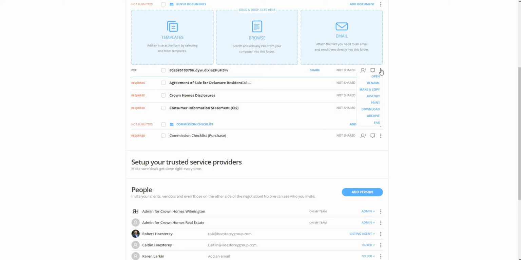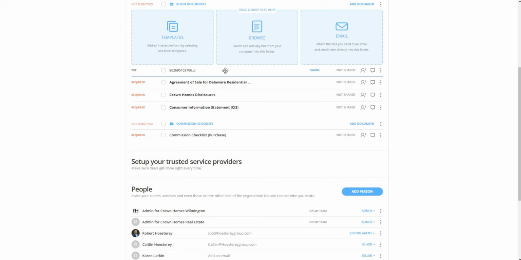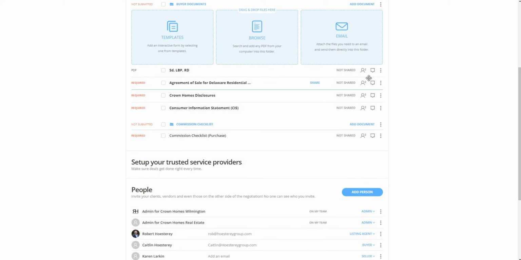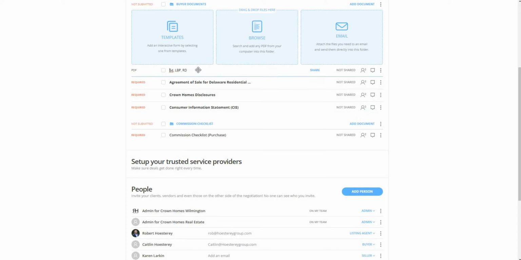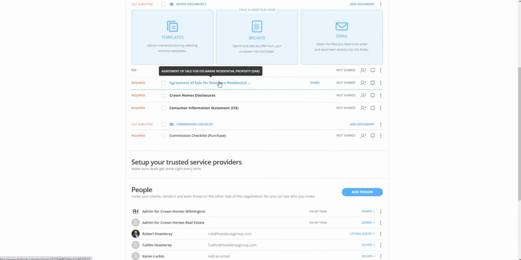Don't feel the need to rename it for the file for sake of download and everything. You can come right to this tab right here, three dots, rename: Seller's disclosure, lead-based paint, and then radon disclosure. Boom. So those are in right there. I don't like that this is lowercase, so I'm going to switch that. Boom. So now let's go into the agreement of sale.